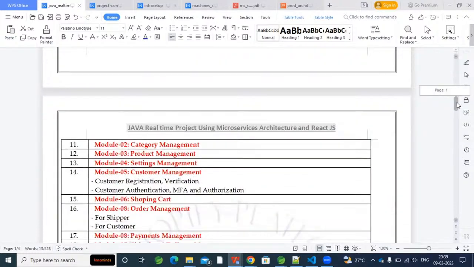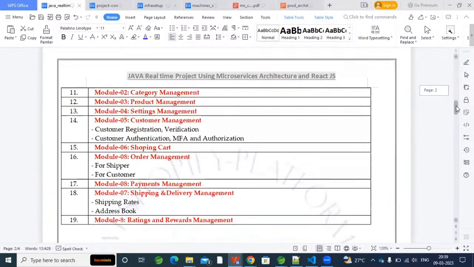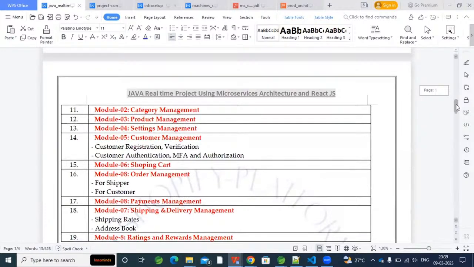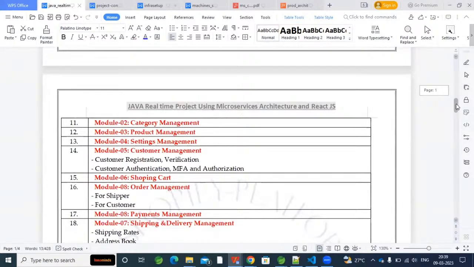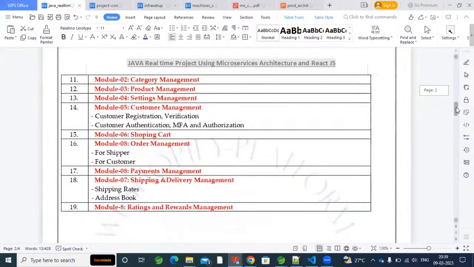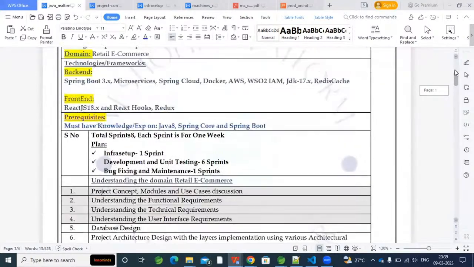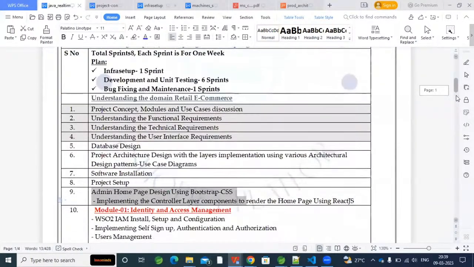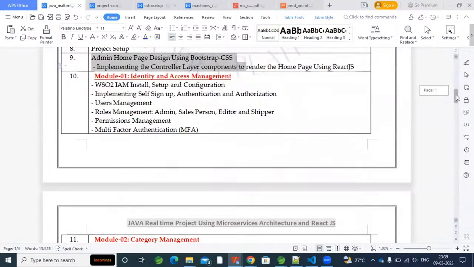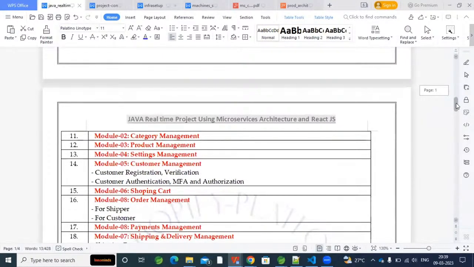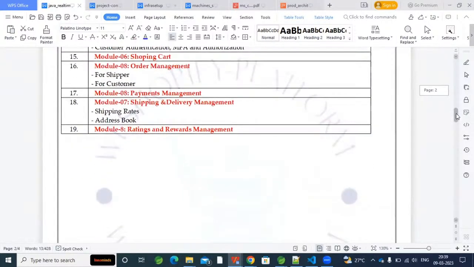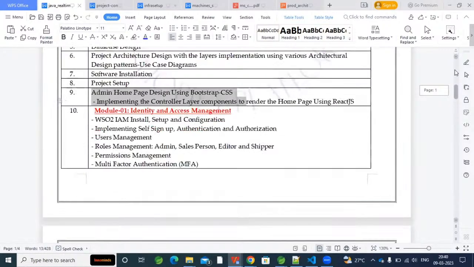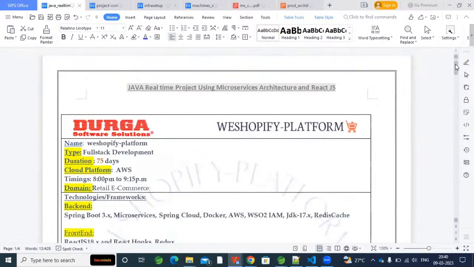In total we have 8 modules, but we're not going to cover all 8. Hardly 4 modules we're going to cover, and the rest of the 4 modules you guys have to do in parallel. I will help you with how to do it. That's all for the project concept. About these modules: module 1 identity and access management, then category, product, settings, customer, shopping cart, order management, payments, shipping and delivery, ratings and rewards management. All these modules I'll slowly explain in our upcoming demos.